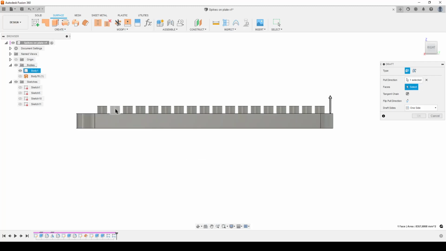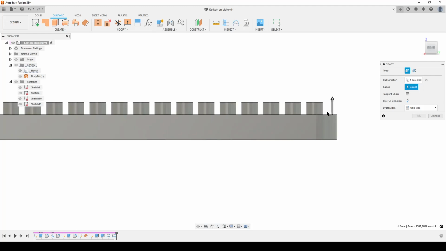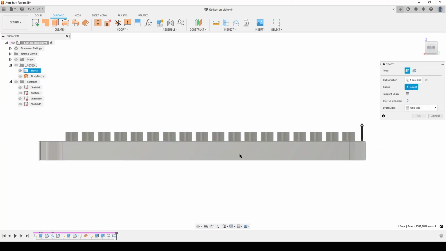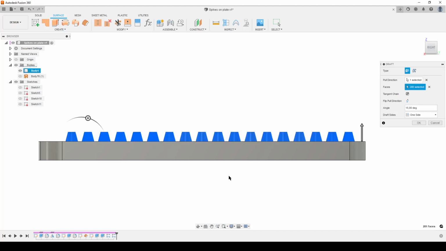I want to select the faces on the side of the cylinder here. So I'm starting to the right. I try to make sure I can see all the cylinders. Start here and drag from right to left. That means it's enough that I touch the faces and they will be selected.